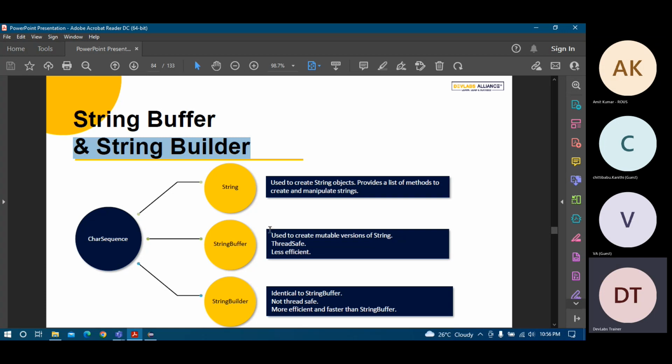So I'm going to show you. You see here, we have the String class, and we have StringBuffer, and we have StringBuilder. So three classes are there, and CharSequence is the parent interface, the parent of all three. So these are the siblings of CharSequence. You can see here, CharSequence is the parent, and these are the siblings of that.